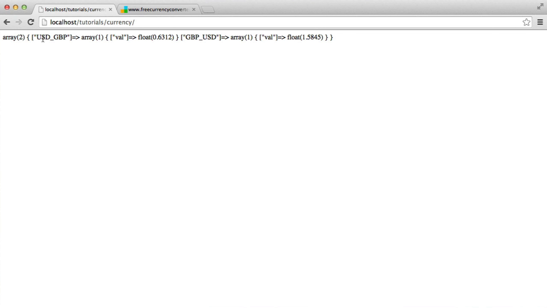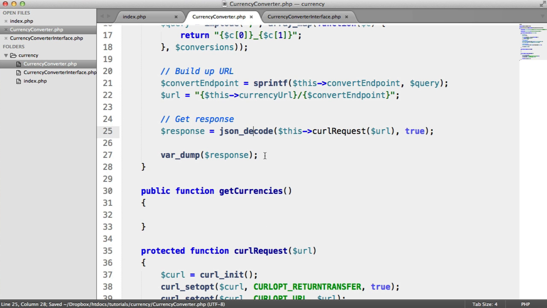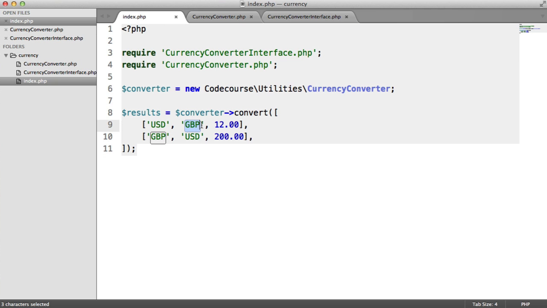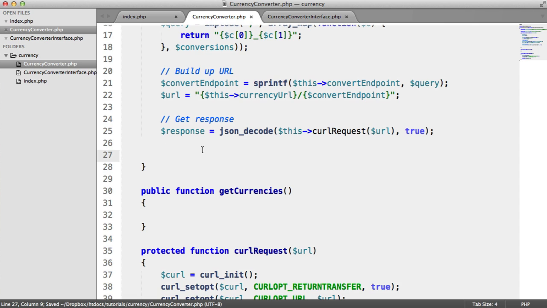So there we go, we've got what we need. We've got the key here for the actual type of conversion, so USD to GBP, and then we've got the value just here. Now that we've actually got the response, we need to think about how we loop and multiply the value that we got back from USD to GBP by 12, and GBP to USD by 200. And obviously, because we're going to be looping, this applies for any amount of conversions that you want to do, because at the moment, we're just getting back the one GBP to USD and one USD to GBP.